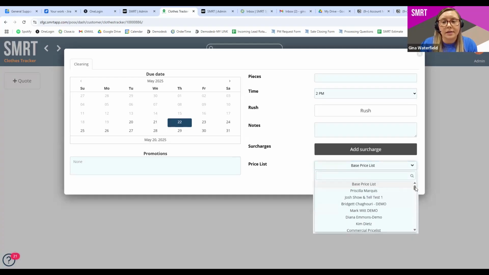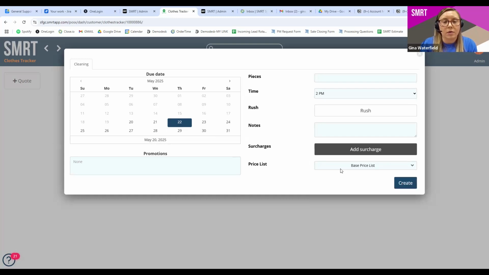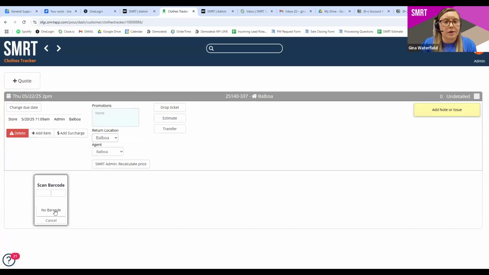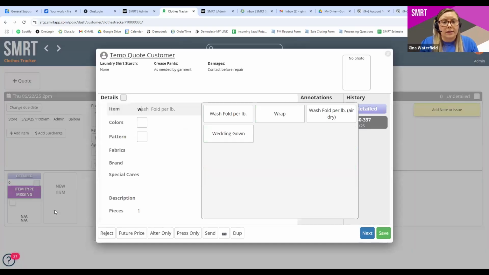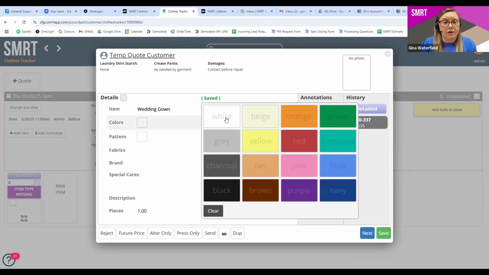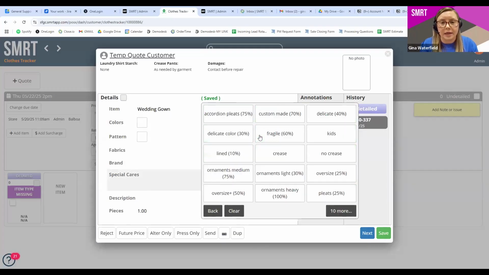We did add price list in here because we realized people might have a lot of different price lists. So if you have to choose a different price list for that quote, definitely do that. But it looks just like a regular order. So you just detail it without a barcode. Let's say it was a wedding gown or something. So we have a wedding gown here. We don't even have to go into details really. Maybe we just want to add beading or something like that.